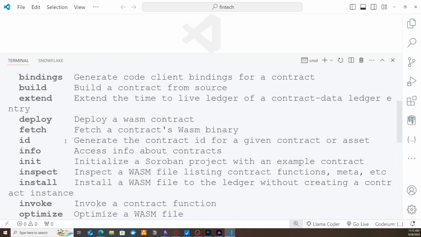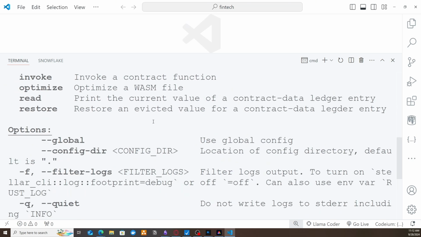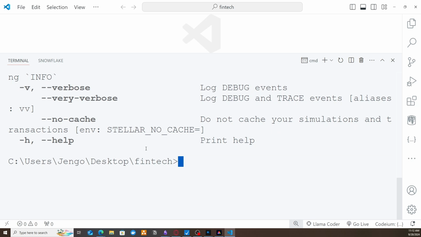For example, you could init, which means to initialize the Soroban project with an example, info to access information about the contract, ID to generate the contract ID, fetch to fetch a contract, and deploy to deploy the contract. So we could do all this using the Stellar CLI. So let's create our project now. We're going to be doing stellar contract init, and we're going to call it the 10 minutes project.